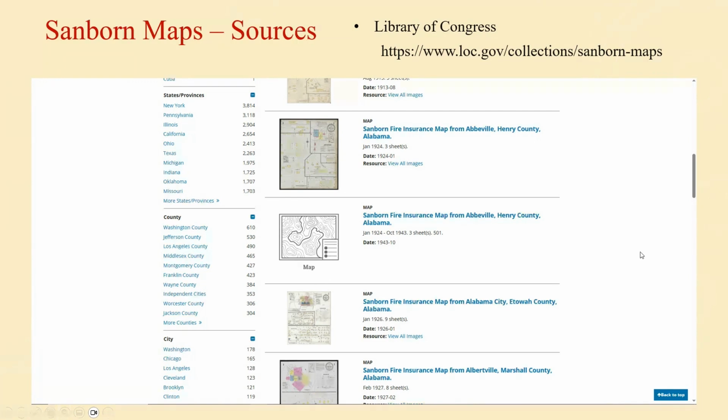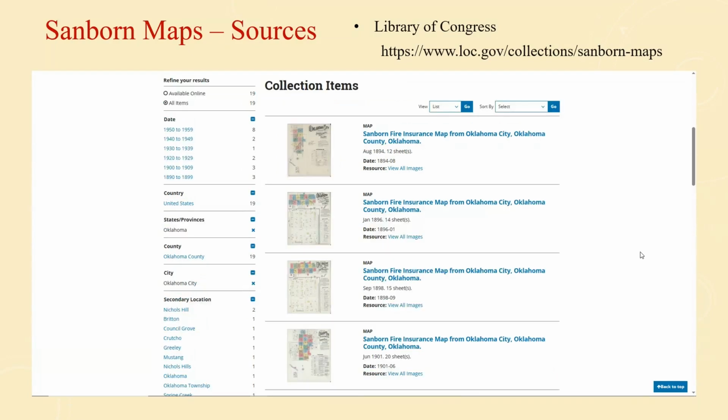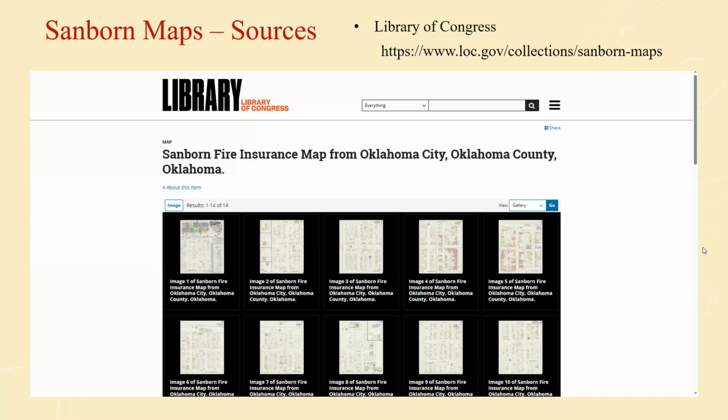But if you enter your state and your city, and do a search, you will get something like this. This is one I did for Oklahoma City, Oklahoma, and it shows all of the dates of the maps available: 1894, 1896, 1898, 1901, and further down, if you scroll down, which I can't do on this screen, you'll see further dates. If there are more than one volume, they'll show each individual volume. If you click on one of those and go through one intermediate screen, you'll get to thumbnails of all of the maps in that set.